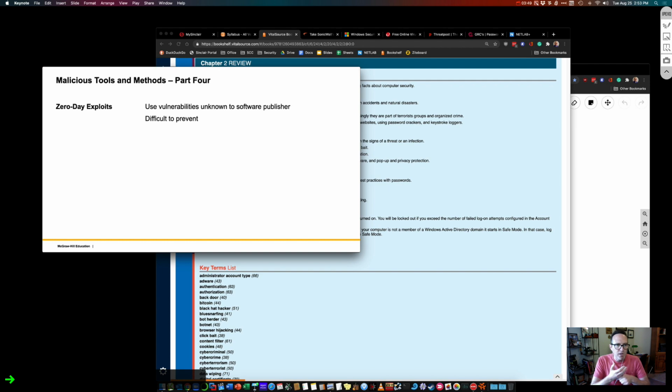So a zero-day exploit. Again, this is an overview. This is a vulnerability that's been found but is not known to the publisher. These are very difficult to prevent. They're usually disclosed on what's called the dark web, and the exploit is usually purchased. It can be very expensive.